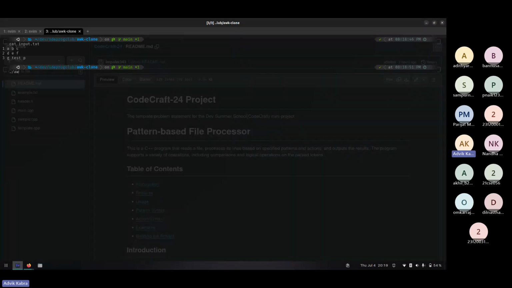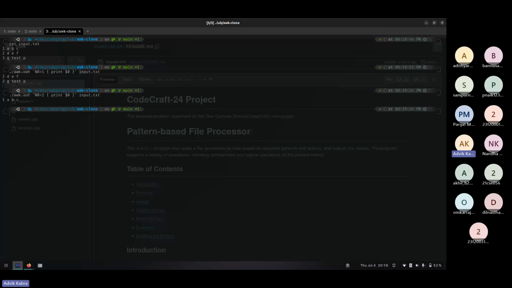Now I have the code, so ./a.out and a pattern. Say you want the second and third line. So NR greater than 1, and you want to print the entire line. So print $0, and input.txt. Now it will print the second and third lines, 2DEF and 3G test B. But say you want only the first line, so NR less than 2, you will print only the first line.